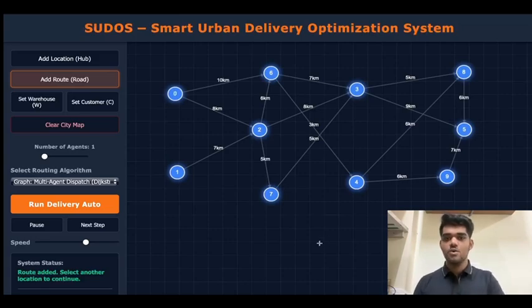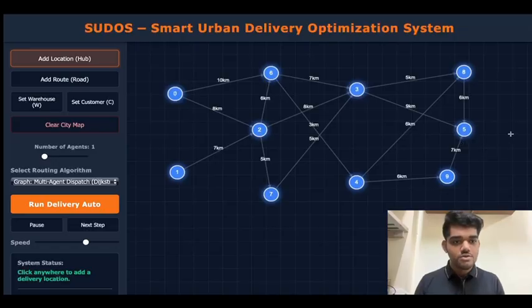So this is the core interface, and we simulate a city. Basically, this is the whole city, and we are taking nodes and routes. Nodes are like locations of different places in the city, and routes are like roads through a city. So in this virtual city, you can add locations. For example, I can show you this. You can add a node which says 10.